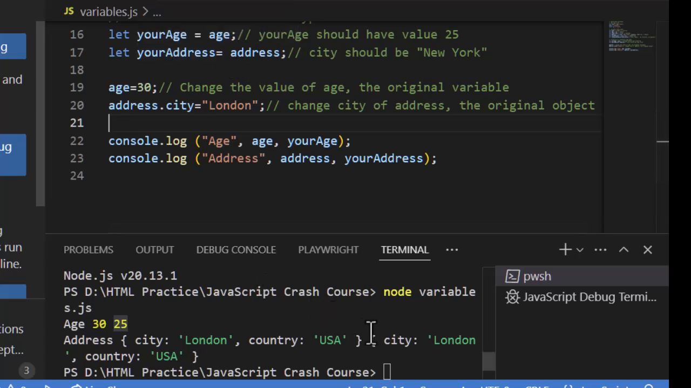However, yourAddress is assigned address, which is an object. Instead of copying the object itself, JavaScript copies a reference to the same memory location. This means both address and yourAddress point to the same object in memory. So when address.city is changed to London, the change is reflected in both address and yourAddress.